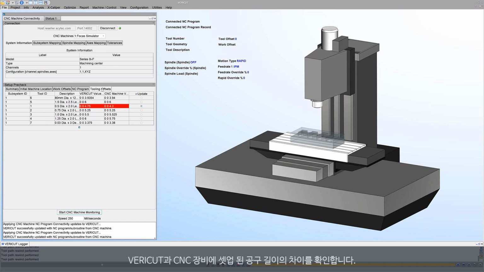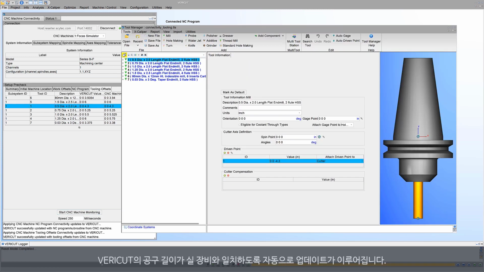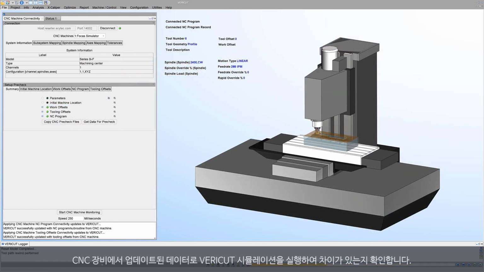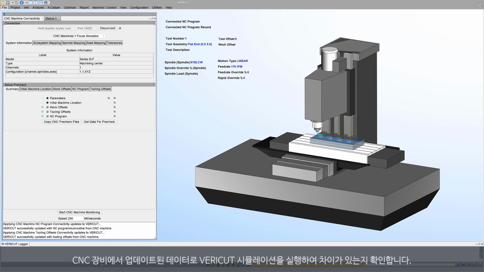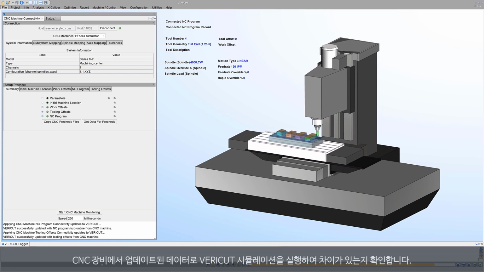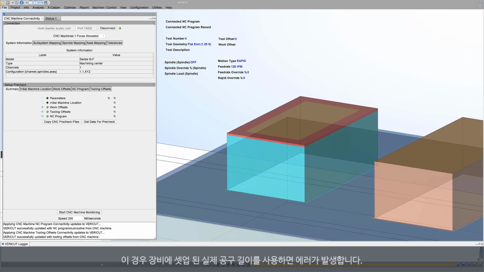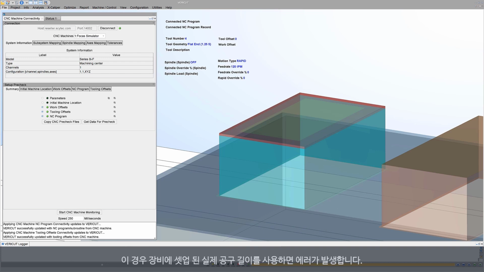Identify tool length differences between Vericut and the tools on the CNC machine. Automatically update the tool lengths in Vericut to match the real machine. The Vericut simulation is run with data from the CNC machine to see if there are any differences. In this case, we see using the real tool lengths from the machine will cause an error.